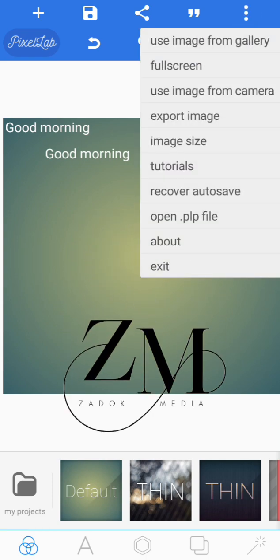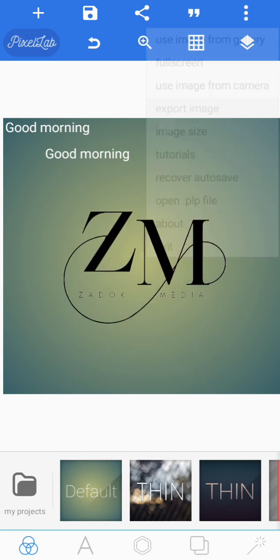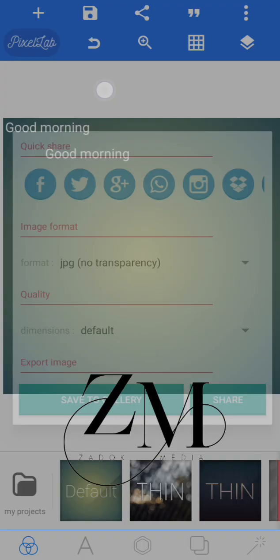Then the next one is export image. It's just the same as save. See it, you select and then export.